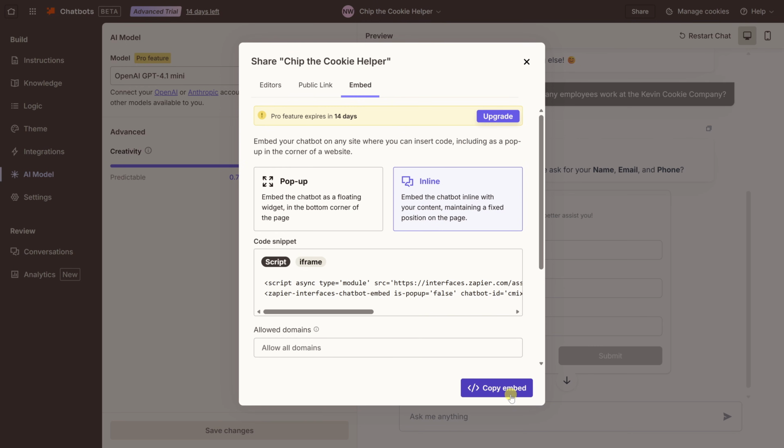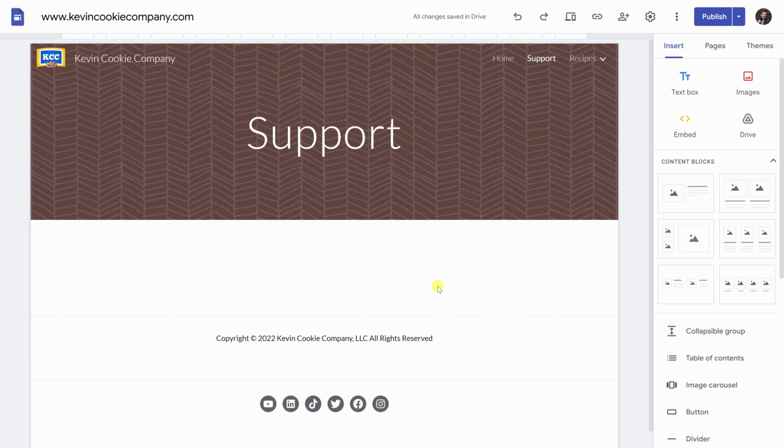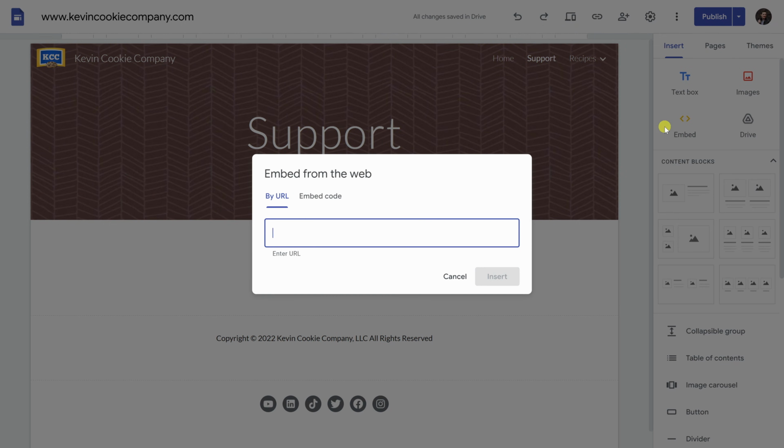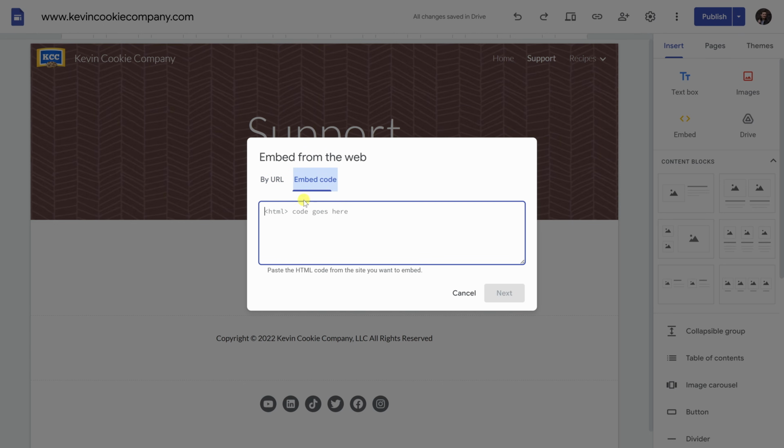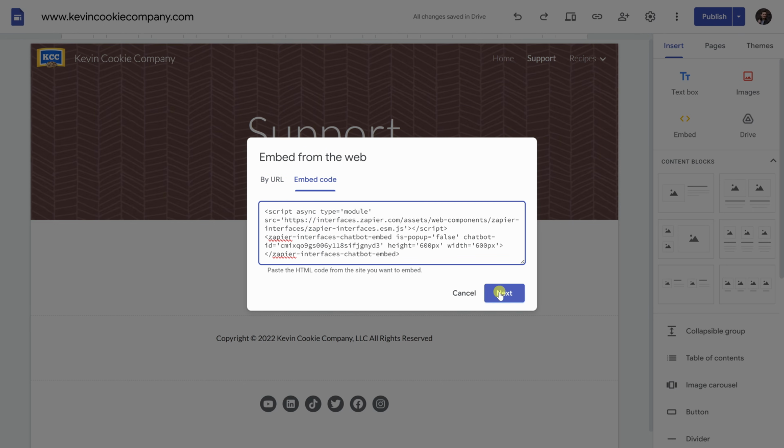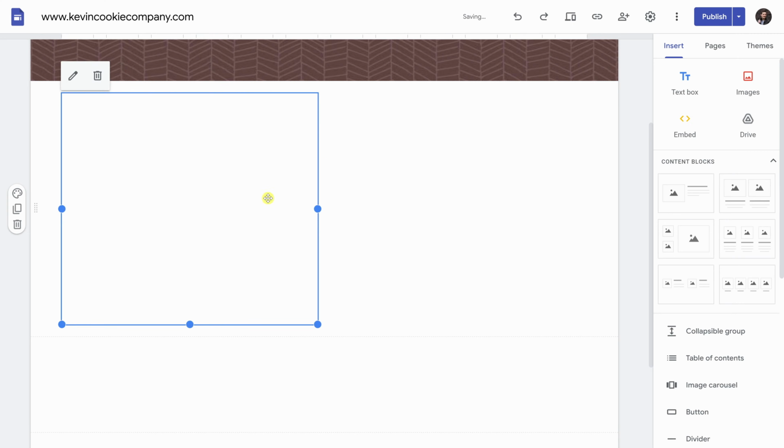Now, go to your website builder. I'm using Google Sites, but this works with WordPress, Wix, Squarespace, and many others. Now, right over on the right-hand side in the insert menu, I'll insert embed code, and let's go with embed code. And here I could paste in the code, click on next, and let's insert that onto the page.